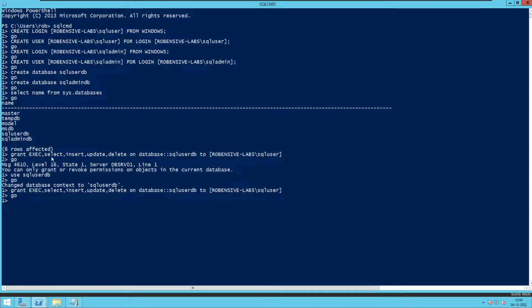That being said, let's move ahead with the SQL admin. So similarly, I'll use the SQL admin DB.